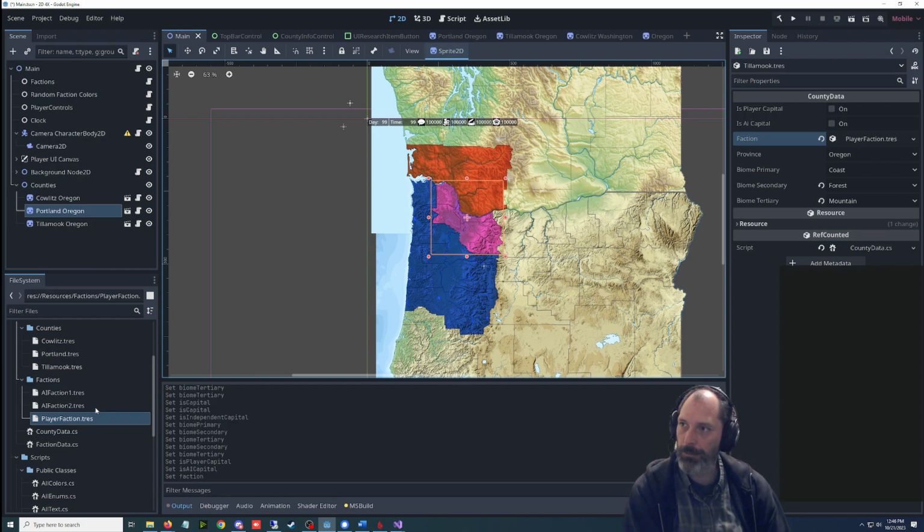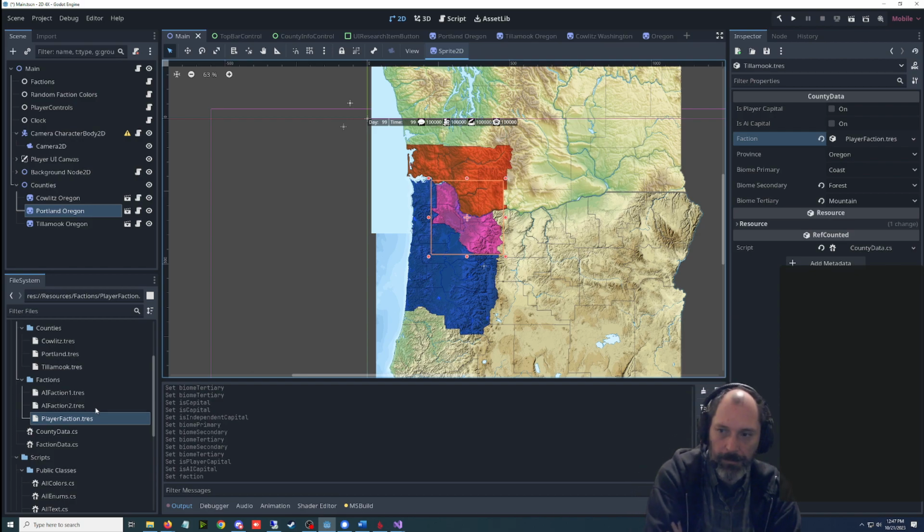Is there a way to automate this process? I know right now it seems like 3 isn't a big deal, but when we have 500 of these, I don't want to go through and link them to 500 factions, because everyone's going to start out with one county at the beginning. And right now I want the player faction to own Portland because that's where I live. That's the only logic behind the player faction being there.